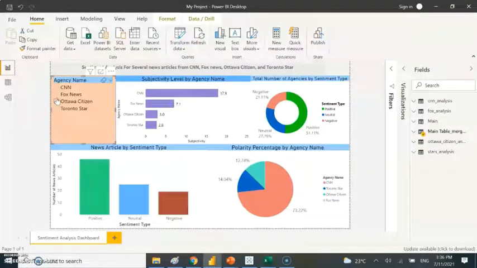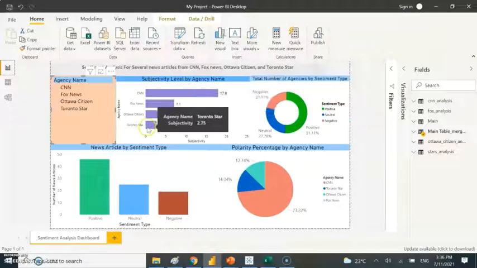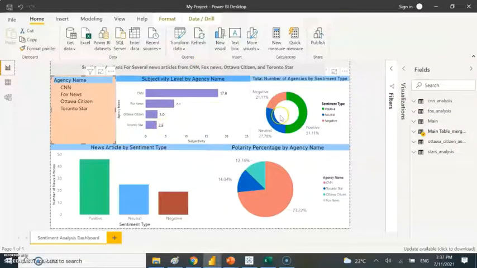So as we can see, I have also classified the agency news depends on the subjectivity level that we got from the sentiment analysis results. So we can see that the CNN have the highest subjectivity level based on the articles that we have retrieved from the website, while the Toronto Star was the lowest subjectivity level among the 4 agencies in news.